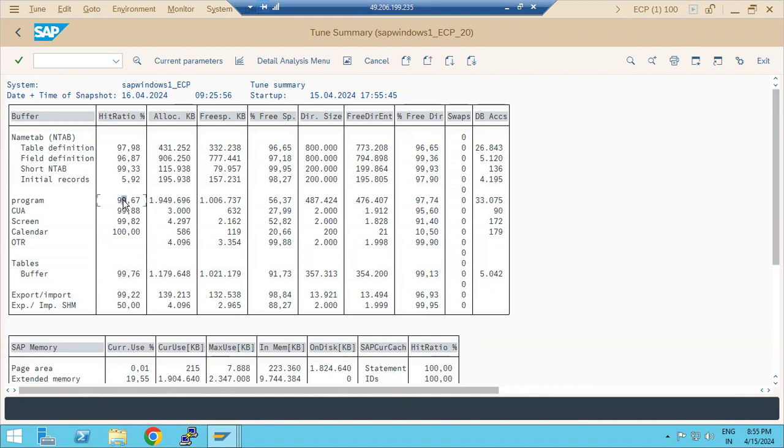The foreground buffers are very important here. Why? Because at the SAP level, the programs will be executed. Always this should be 98, 99, 95 plus, and that is the threshold. In this case, you don't have any performance issues in the system, right?